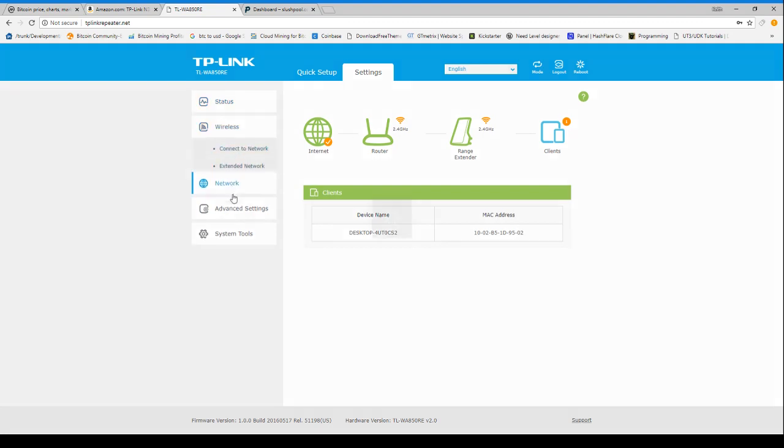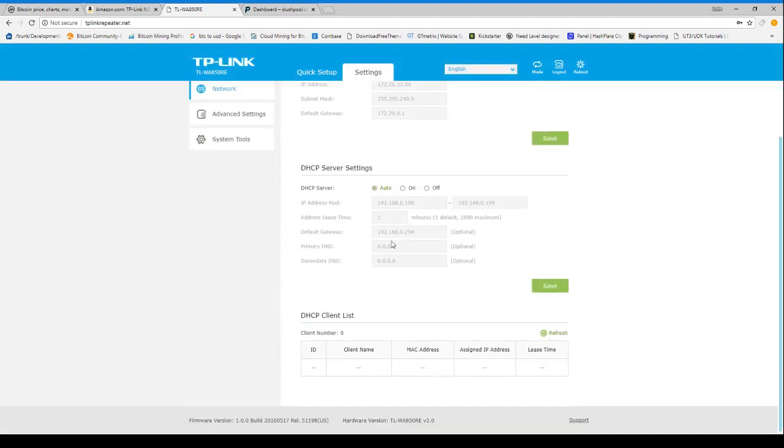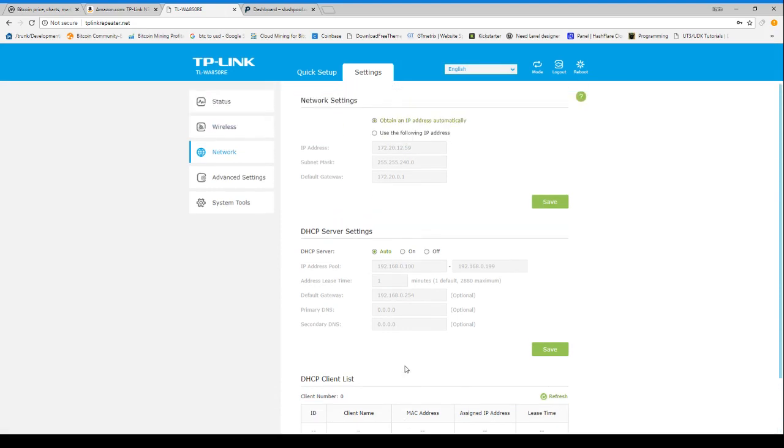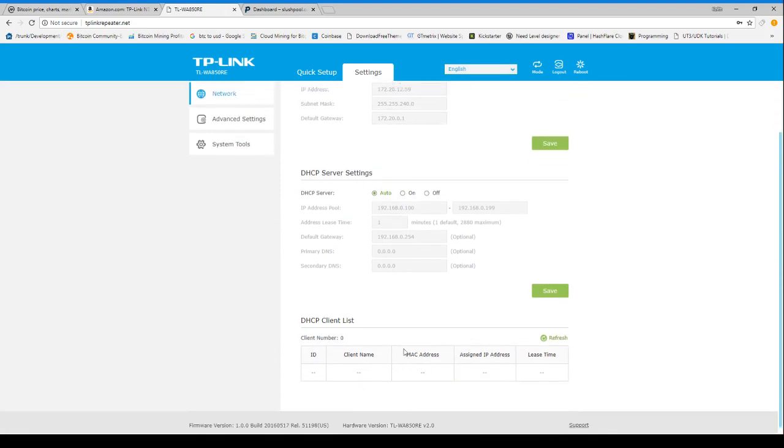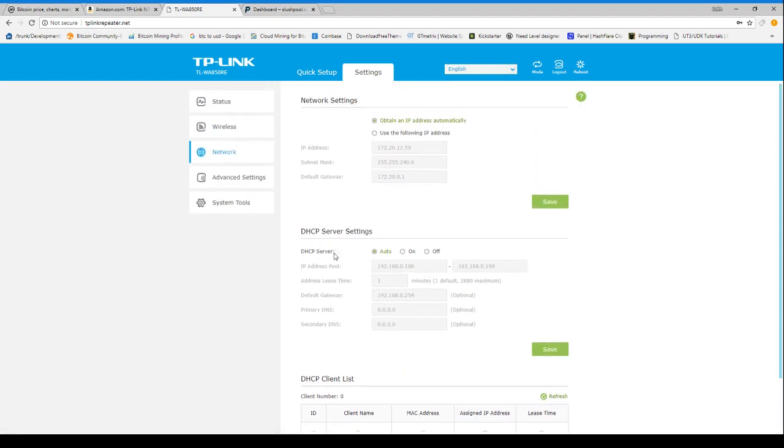Let's see what else. Make sure I didn't leave anything out. So like I said before, it's not showing my Antminer as connected, but it is connected. Just make sure you have the default settings for all of this. This says auto, this says obtain automatically.